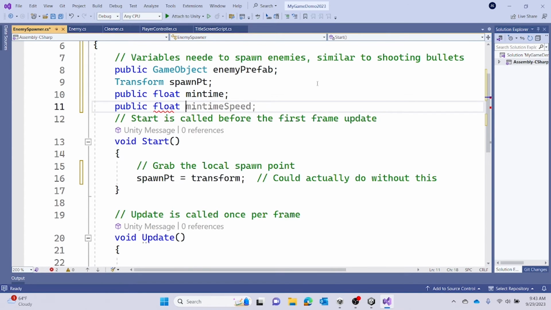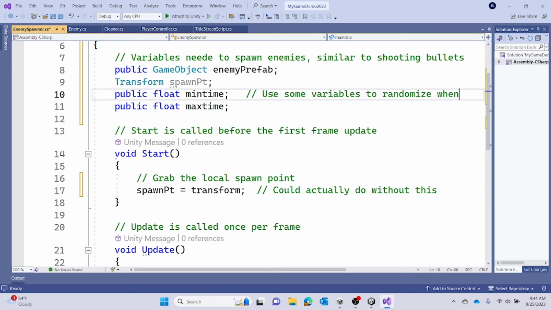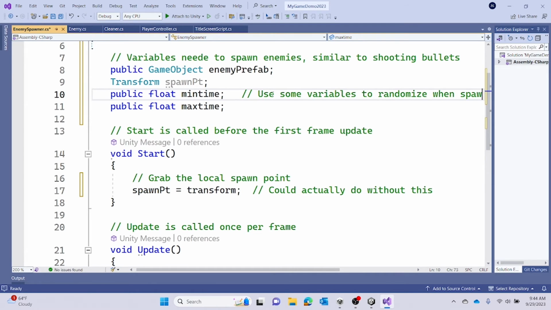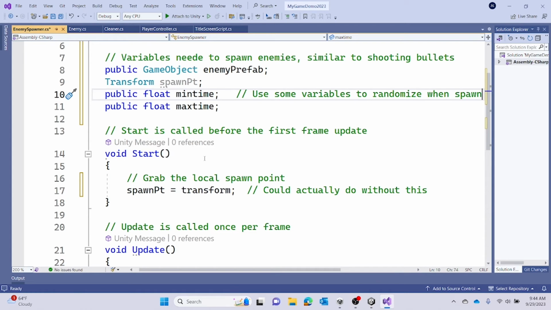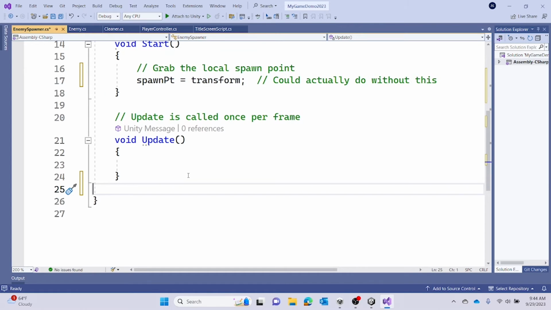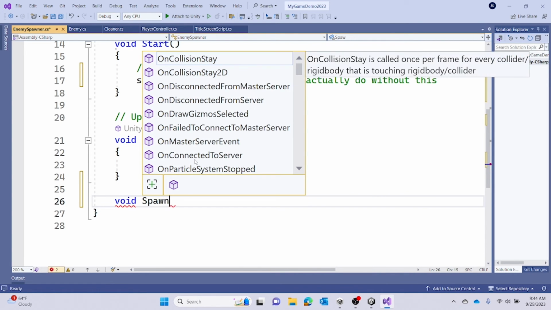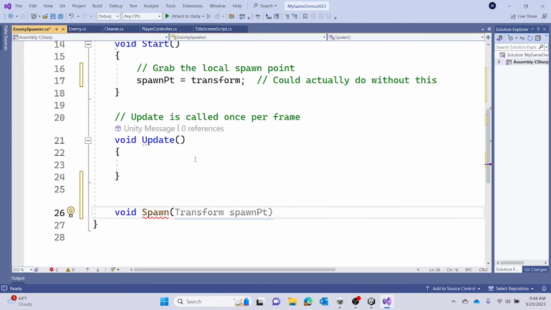All right, we are going to randomly generate an enemy every few seconds. So it's nice to have a minimum time. In other words, no enemies will get spawned sooner than this time, and then a max time where we will not wait any longer than the maximum amount of time. These two values will get used to generate a random number somewhere between the min and the max, and we'll use that to call the spawn function after that many seconds.